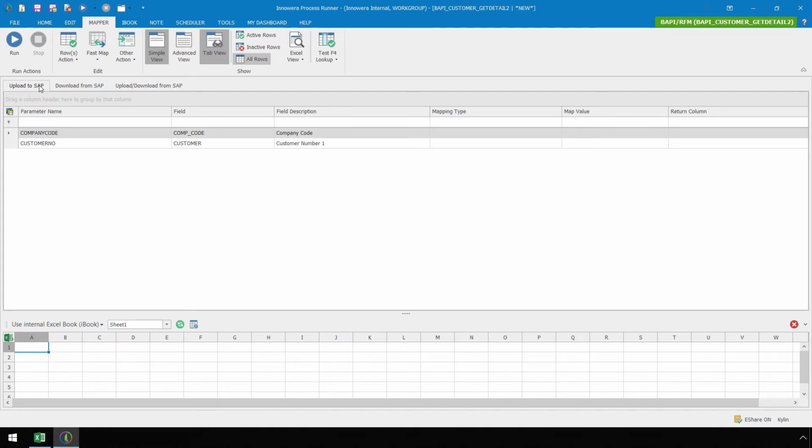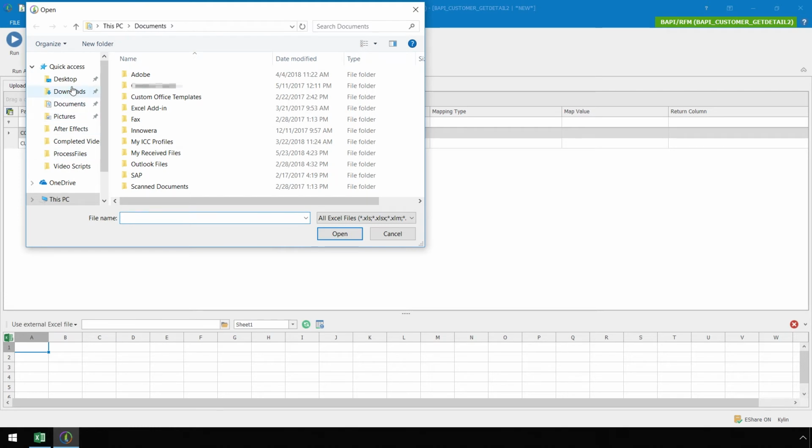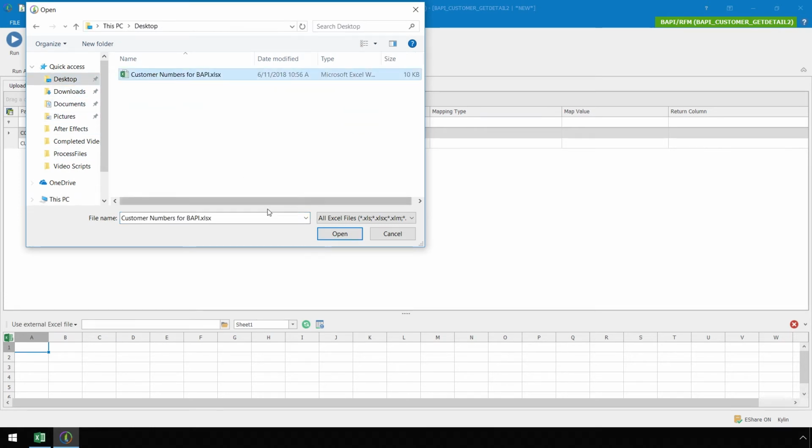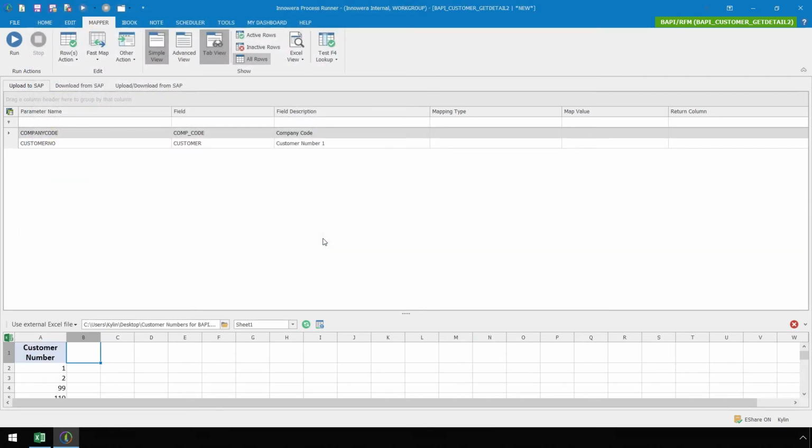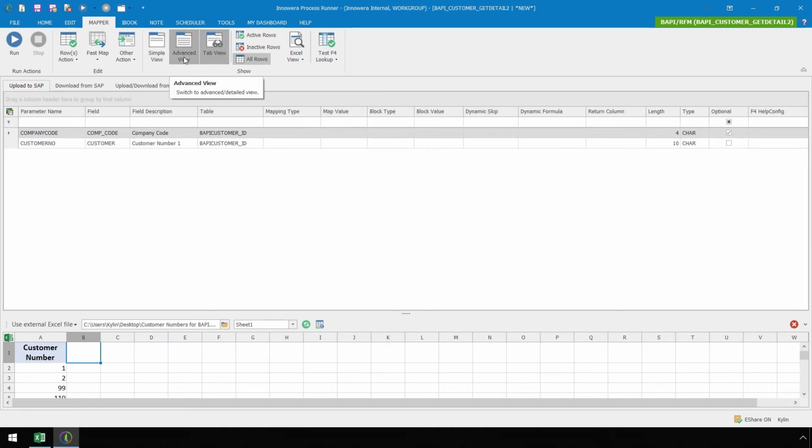We need to link the BAPI automation script to the external Excel spreadsheet shown earlier, so using the drop-down, let's select Use External Excel File, and now we can locate the Excel file, select it, and press Open. Our BAPI script is linked to the external Excel file, and we are ready to map our fields. Before we begin our mapping, let's click on Advanced View at the top. This will allow us to see which fields are optional to map, and which fields are mandatory. In this case, the company code field is optional, while the customer number is mandatory.